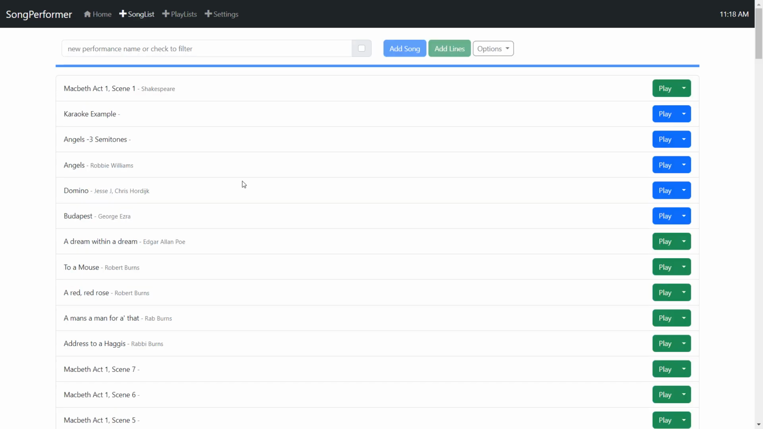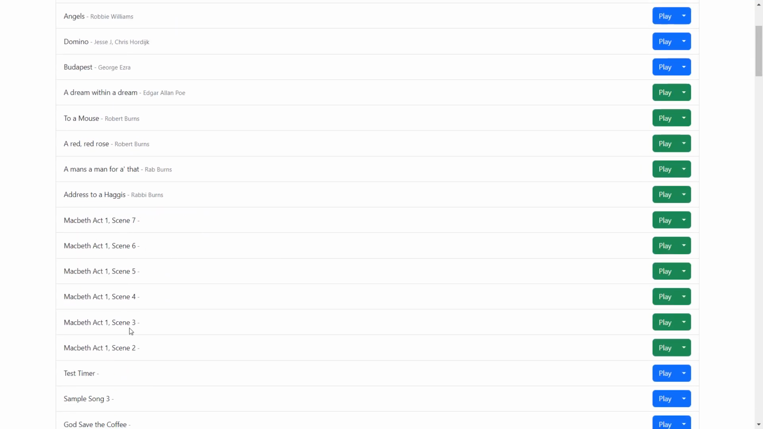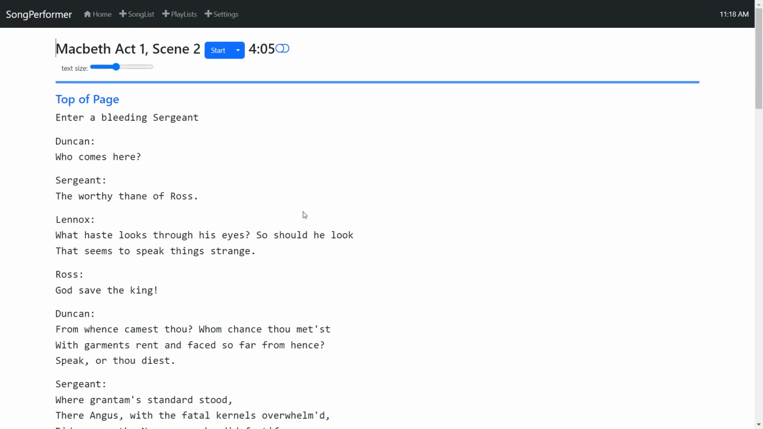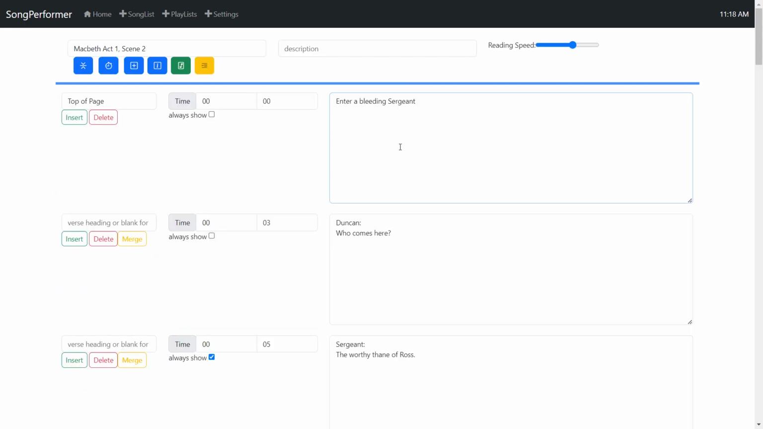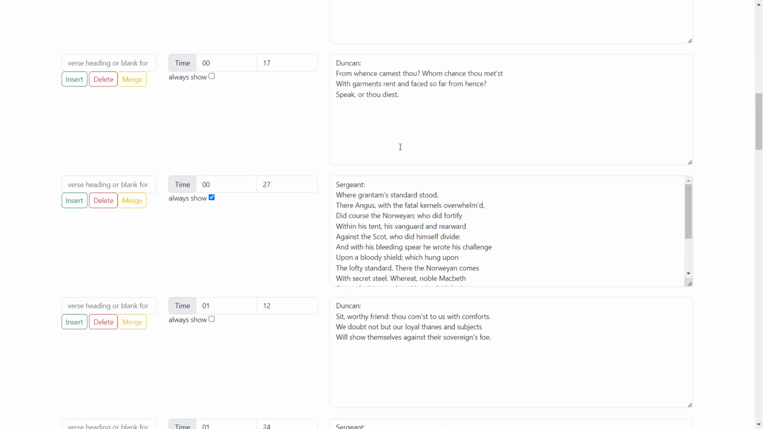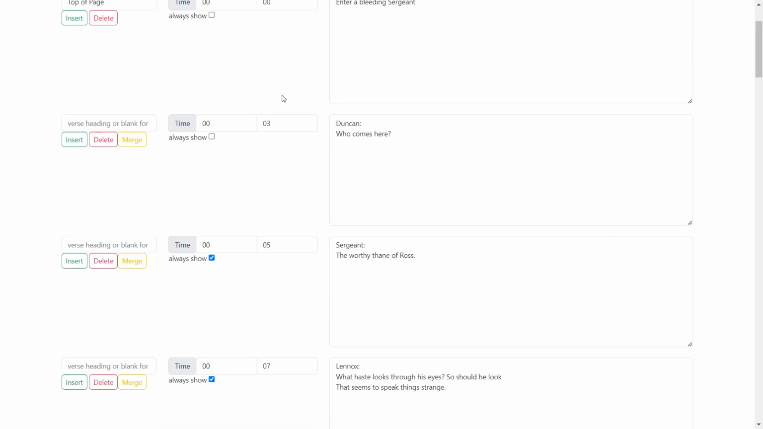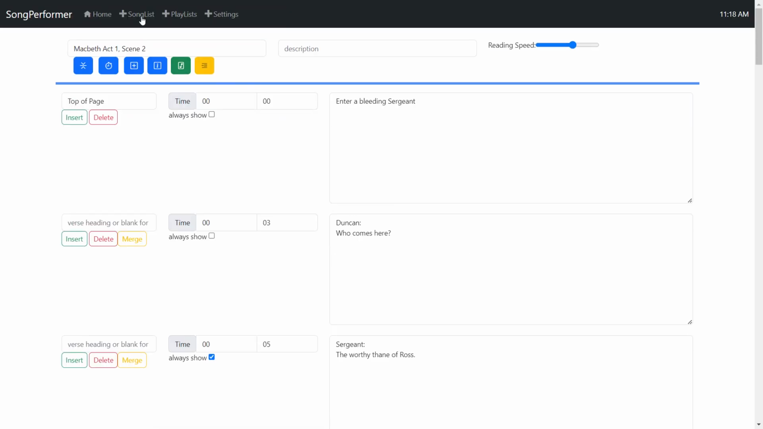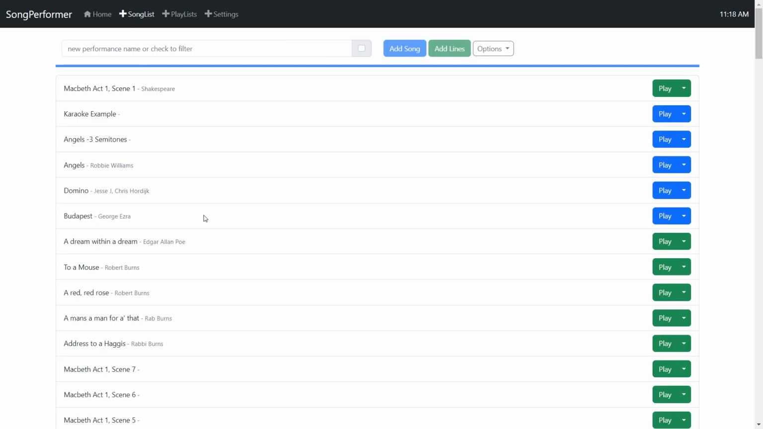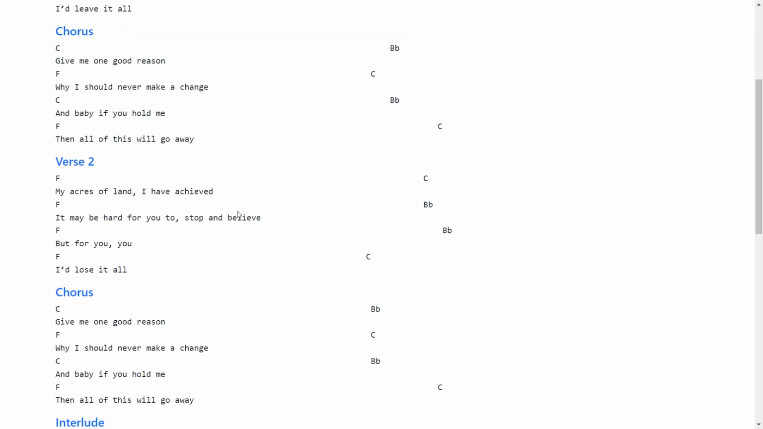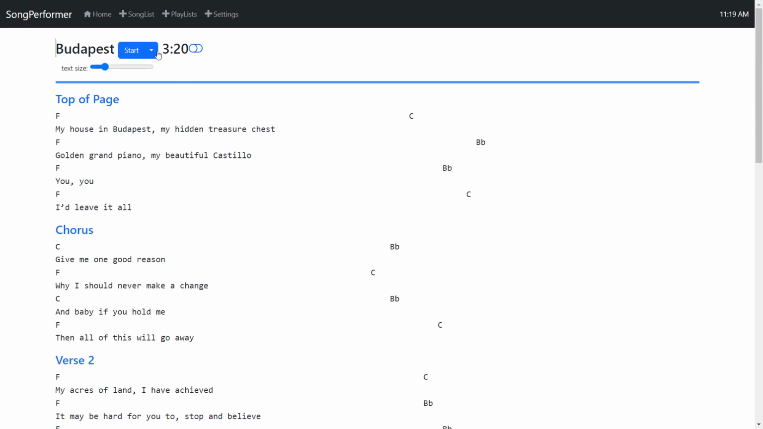So if we look at something else that's maybe a little bit more complicated, say it was a scene in a play, you might do it like this. Okay, each line. Or if it's a song, you may do it in the actual verses of your song.